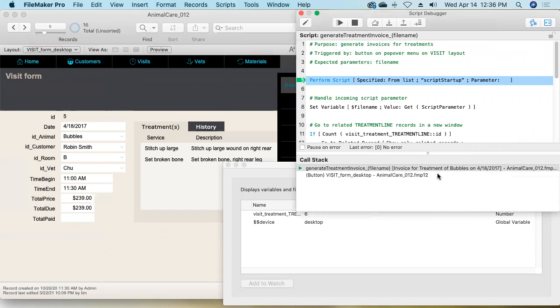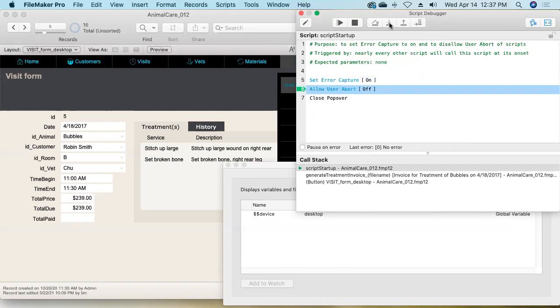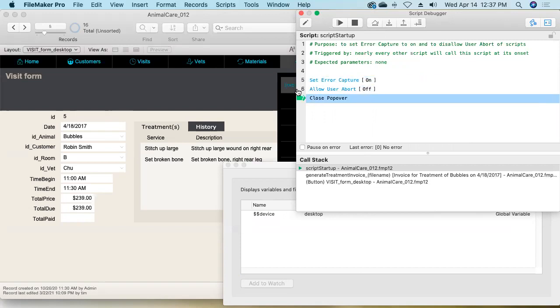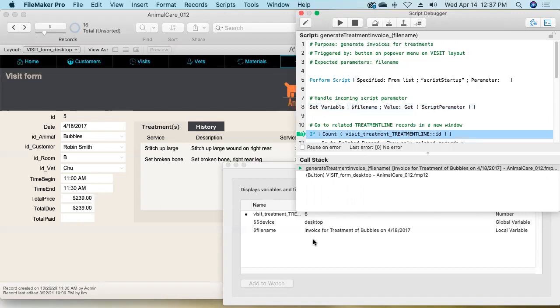So that's kind of cool that we can see that the command that I just clicked on is sending in this string of text to be used as the file name. All right, our startup script is going to be called, which is at the beginning of every one of my scripts, to set error capture to on, allow user abort off, and to close this popover back here or any other popover that might have been opened. Fantastic. And now we're going to grab that incoming script parameter and store it as a variable called file name.